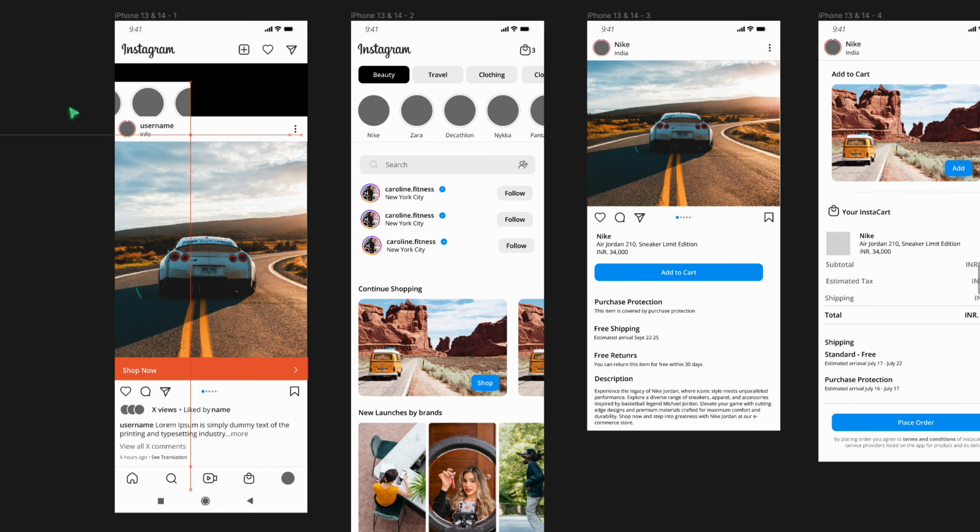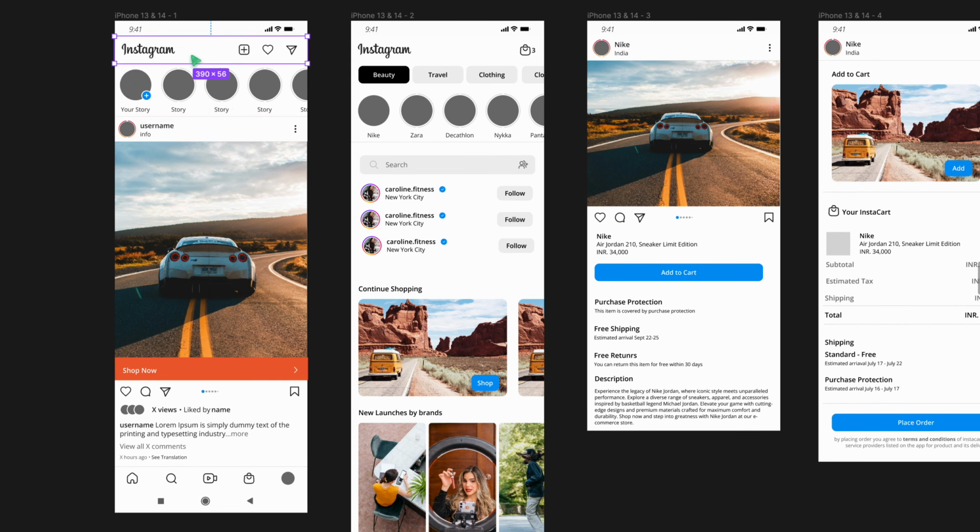So I already got an element which is nothing but this story, right? So there are different elements, right? If you can see, this you will already get, okay? And you can use this.